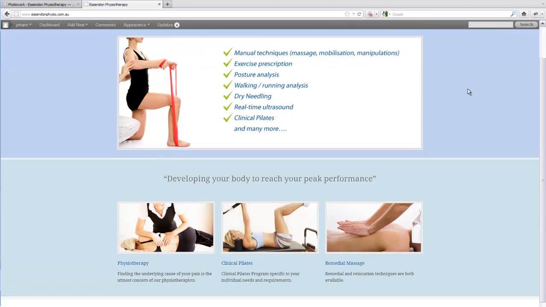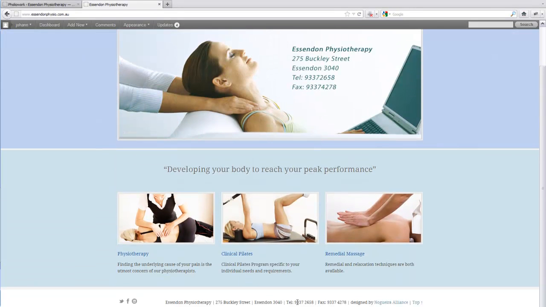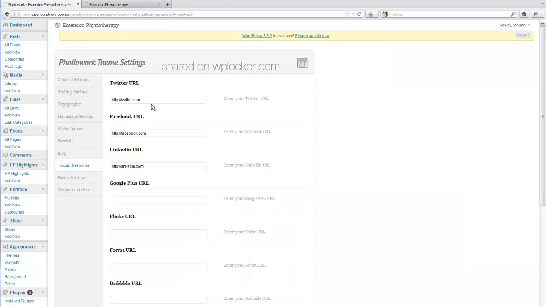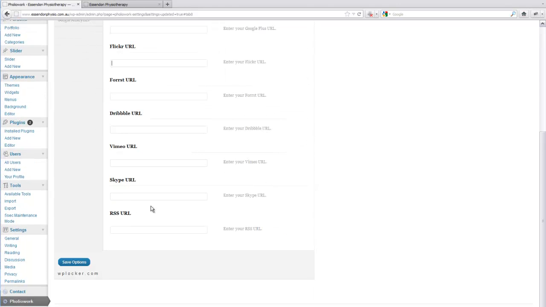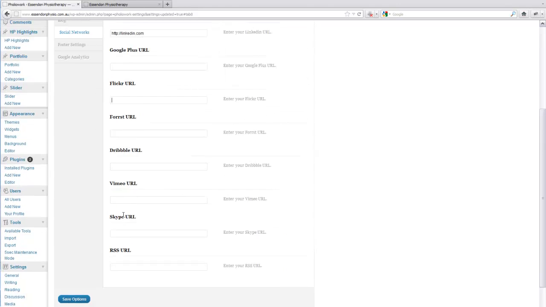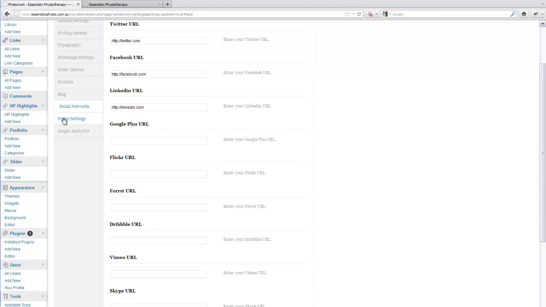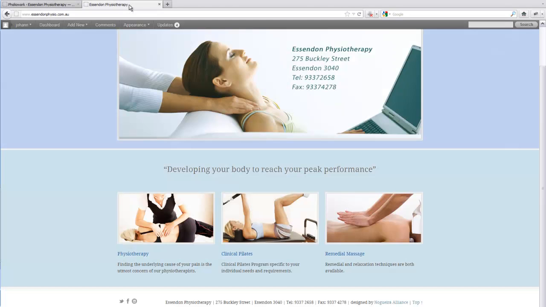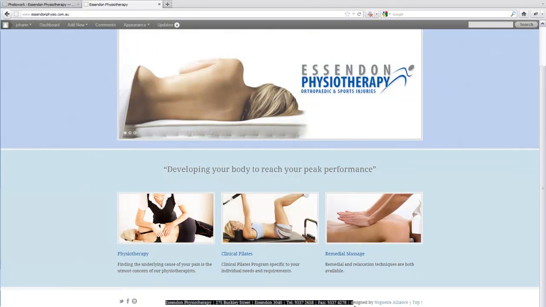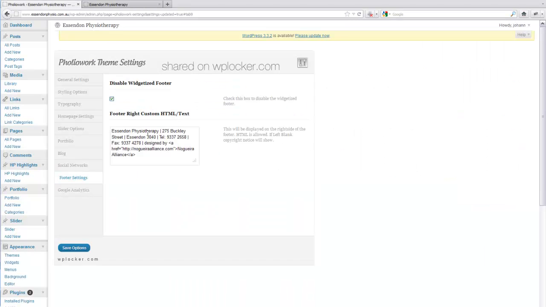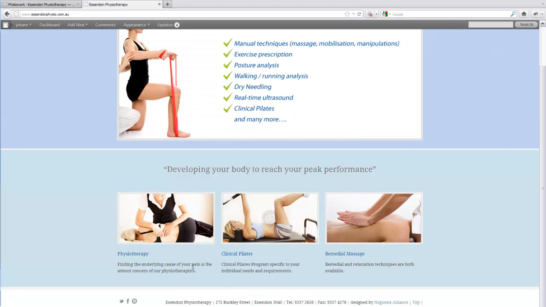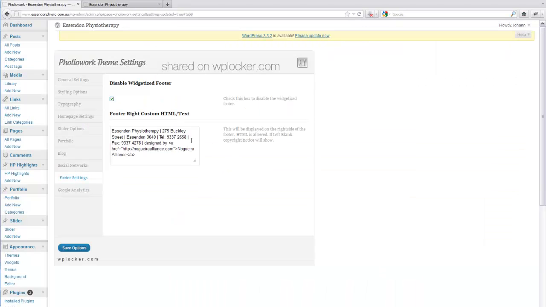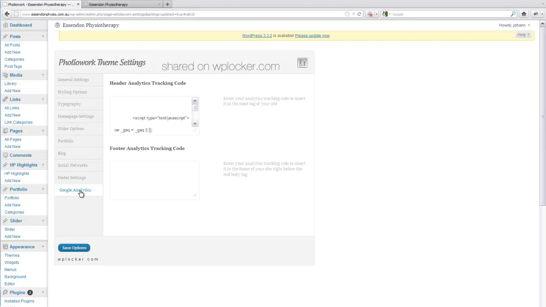The social networks. Now, I know you don't have any social connections on the site just yet, but when you decide to, you can have your Twitter, Facebook, LinkedIn, Google+, Flickr, Skype, so people can call you via Skype, whatever it is. It's all built in there, so you just have to enter in your links. The footer settings. Now, the footer is this area down the bottom. So currently it says Essendon Physiotherapy, 275 Buckley Street, Essendon. So that's your address down here. If you want to change it, you can. Then Google Analytics code over there. So pretty much that's about it.